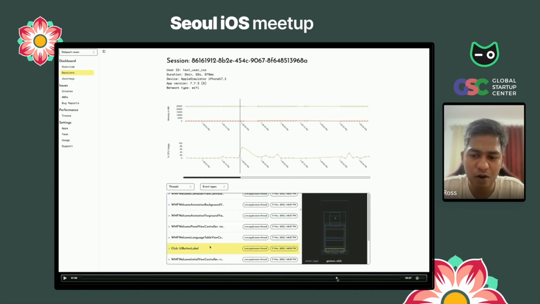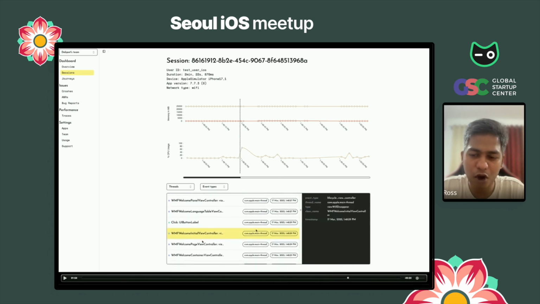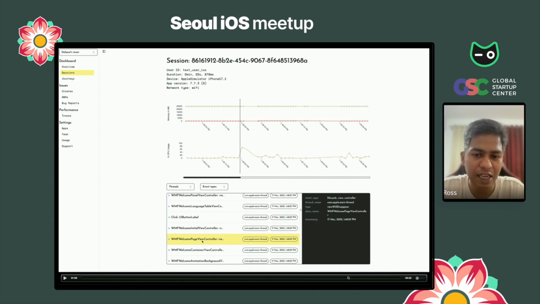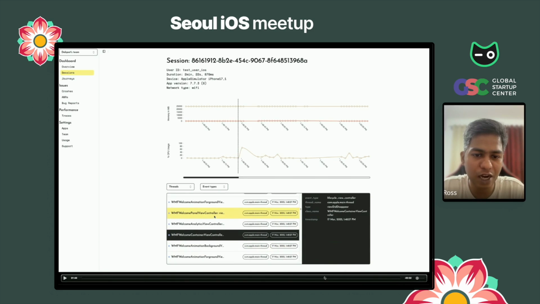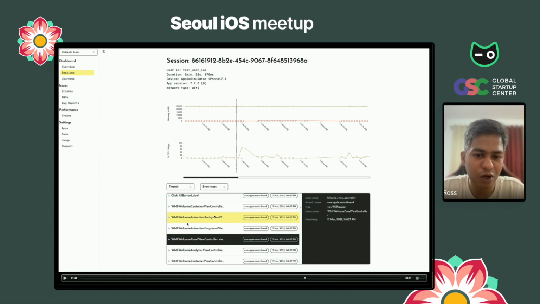And now, because I know that the CPU usage has spiked here, whatever issue has led to this particular spike has happened between these two particular user interactions. If you go here and take a look at all the different types of events, you can see that there's a huge bunch of view controllers that are being initialized here. So you've got a welcome container view controller, animation background, animation foreground, welcome panel, welcome analytics. So now my best guess is that the Wikipedia app CPU spike is happening because of that.